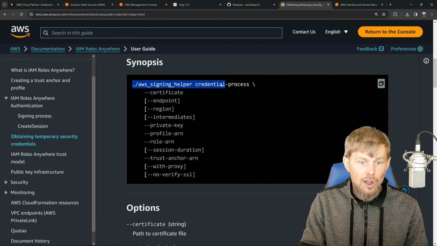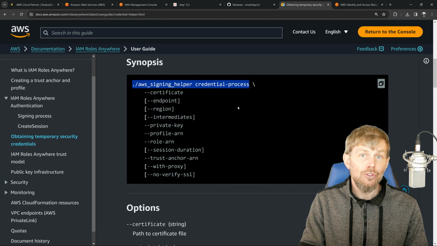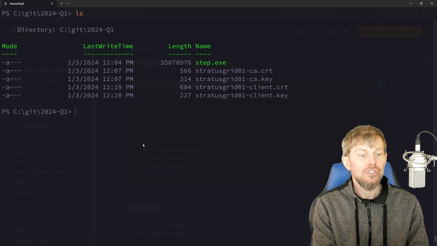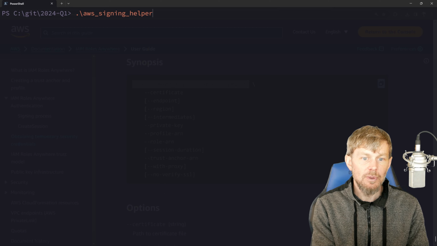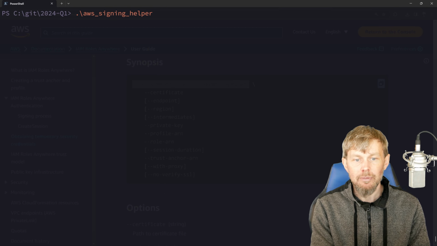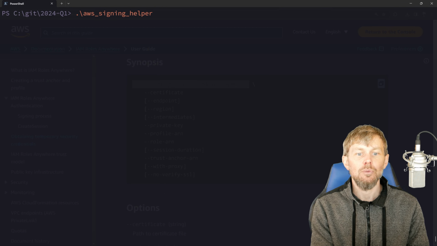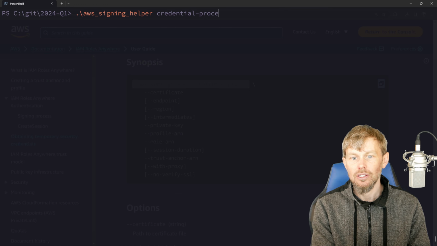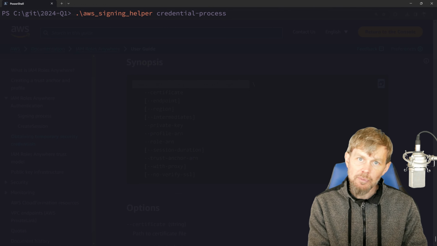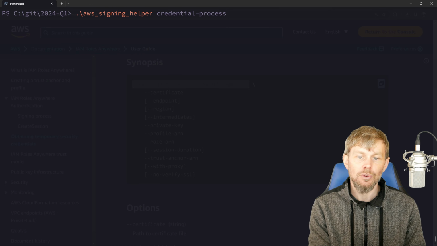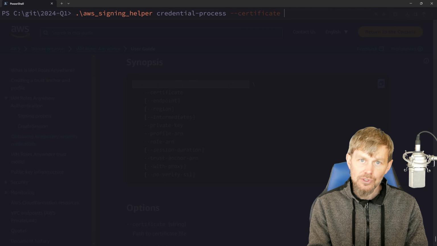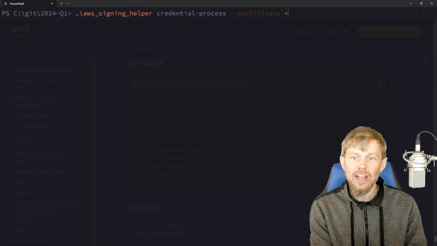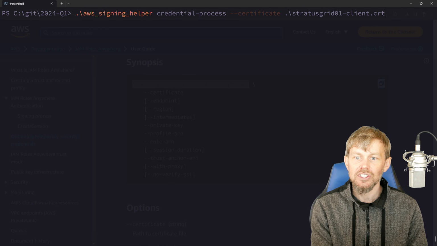So what we're going to do is call Signing Helper and then credential-process. So we'll do ./AWS Signing Helper.exe. You don't have to specify the .exe there. PowerShell automatically knows that it's an executable. Then we'll say credential-process. And now we have to specify all those different parameters, right? So we're going to start with the public key since we already have that locally. So we'll say --certificate. We'll specify the client.crt file.